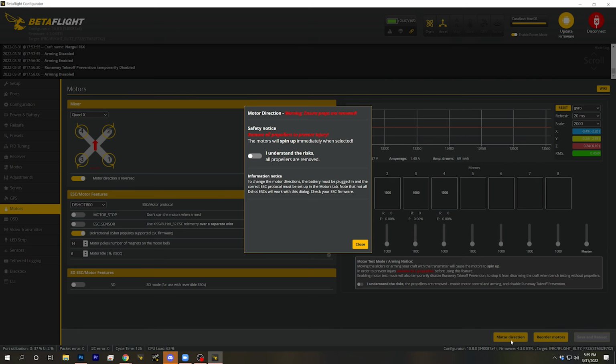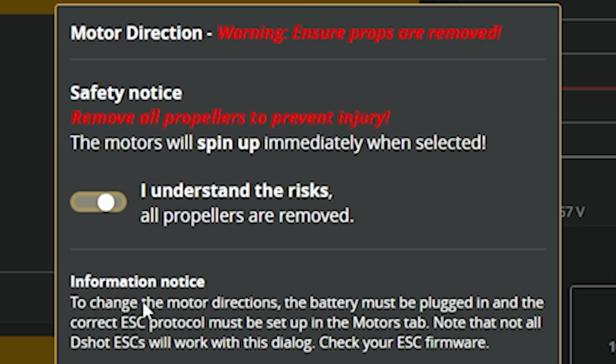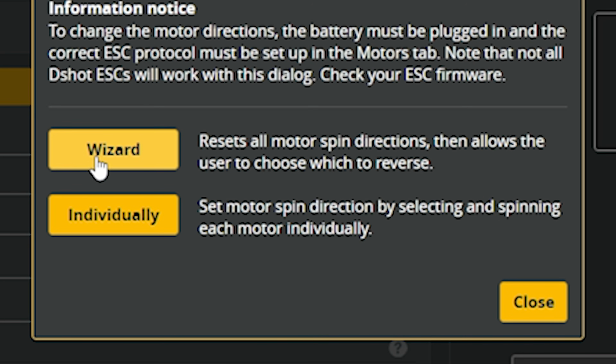The motor direction wizard does the same thing, but it checks for the motor spinning the correct direction. And there's two ways to do this. One is with the wizard, which will reset all of the motor spin directions and let you pick which one to reverse, or individually, where it leaves the setting as it is and you check each motor individually. The key thing is that if you have previously set a quad up and you run the wizard, it will wipe your previous motor directions and set them all back to normal.